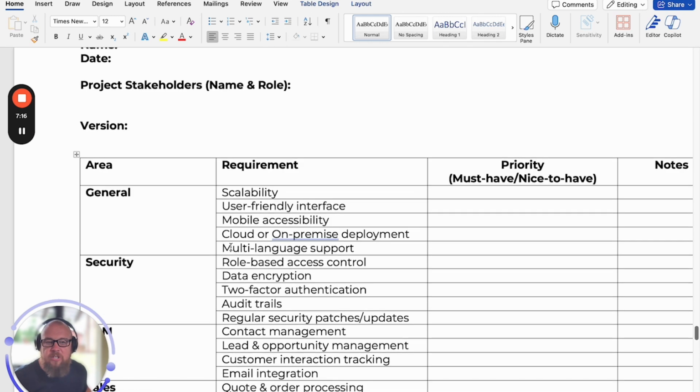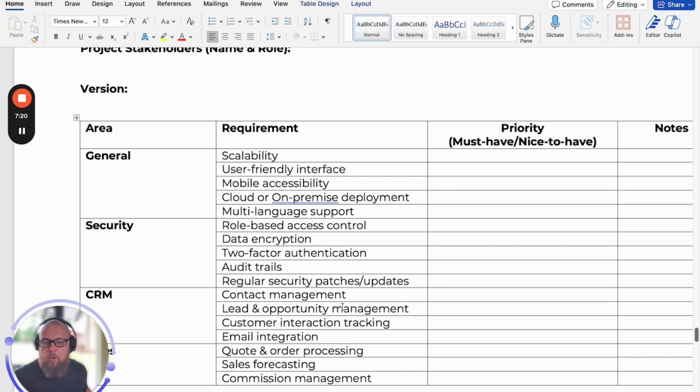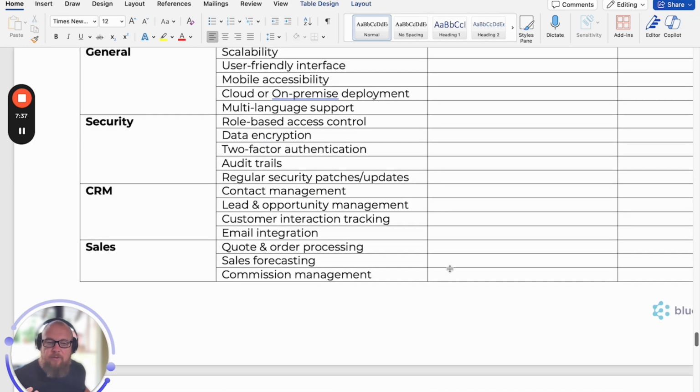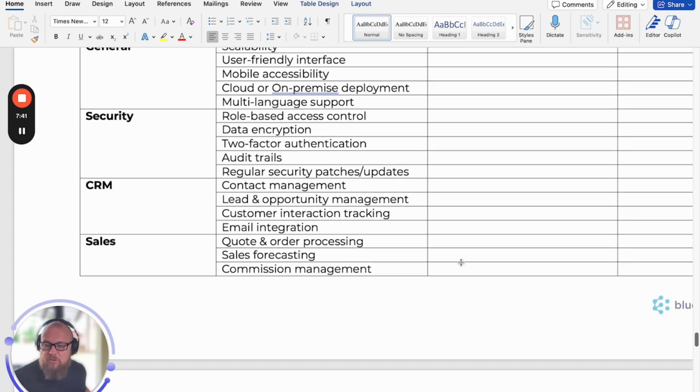So what you start to do is you start to go through these. So let's say you want lead and opportunity management. You would say, yep, that is a must-have in here, and any notes. What does that mean to you? Maybe just a bit more of a description around what you want from lead and opportunity management and get that agreed, and you'd put a priority of a must-have or a nice-to-have. So if you want sales forecasting or commission management, you'd put that as a must-have or a nice-to-have.